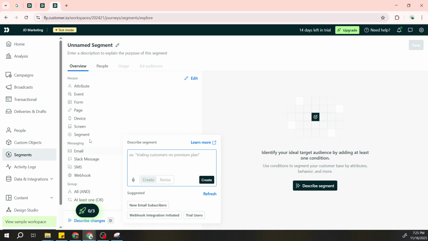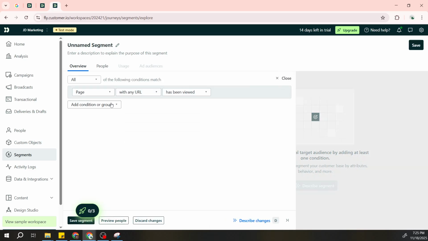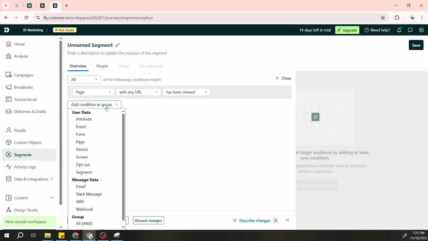Next, build your rules manually so they're precise. Click Add Condition or Group to define who belongs in the segment. Conditions can use attributes like first name or plan type, and events like course complete or purchase made. Groups help you combine conditions with AND or OR logic.